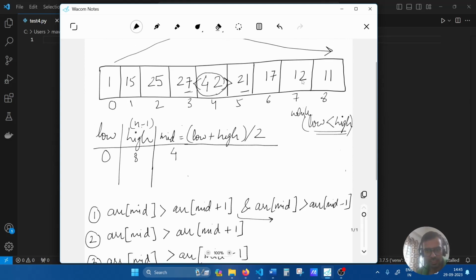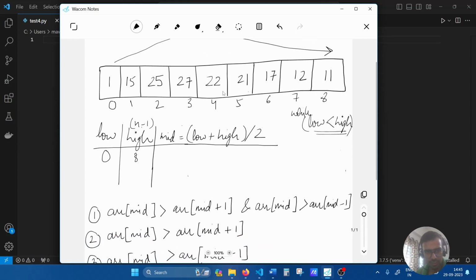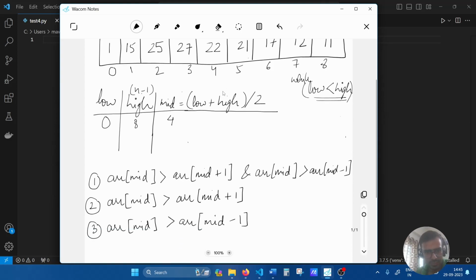Also, you can see that in this particular array, this 42 is the maximum value. Let's suppose we change our middle element value to, let's say, 22, such that the question description remains true. That is, first the elements are strictly increasing, and then from the fourth index it is strictly decreasing. In this case, again we'll start with low as 0 and high as 8. The middle element will again be 4.